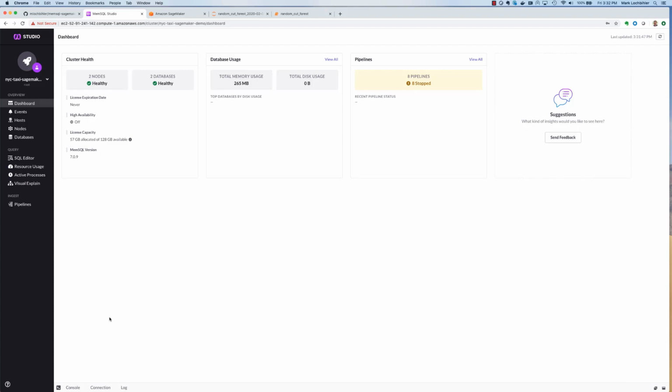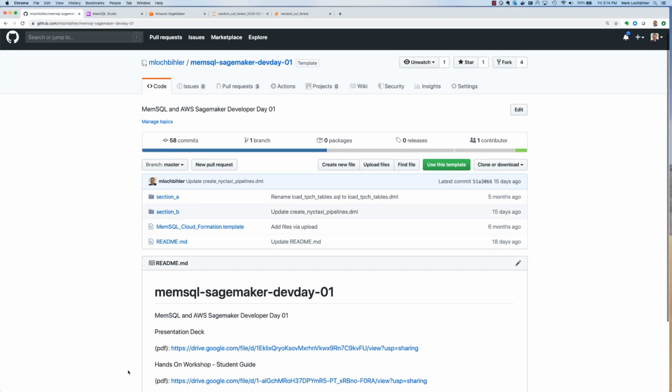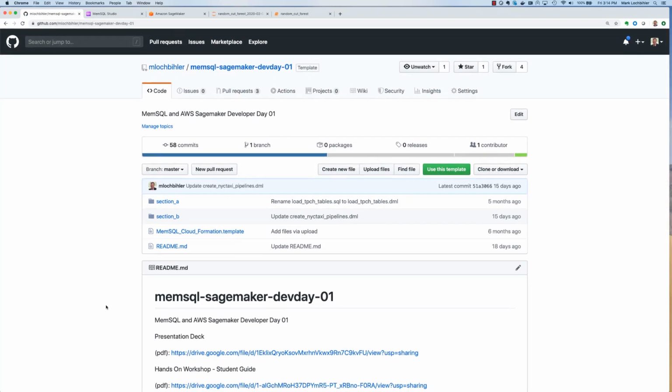So let's jump into MemSQL Studio and show you some of the code we're using today to create our demo. All the code that we're working from today, you'll be able to find in the GitHub referenced here. So we just wanted to make sure you knew that was available. There's some great step-by-step guides in the README and presentation, so you should be able to do everything we do here today yourself.